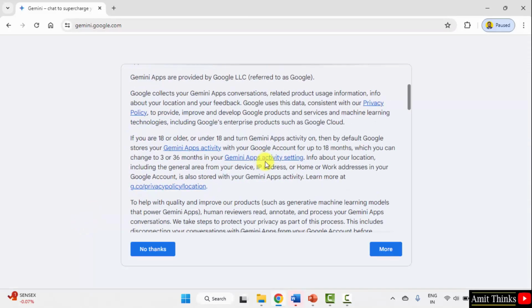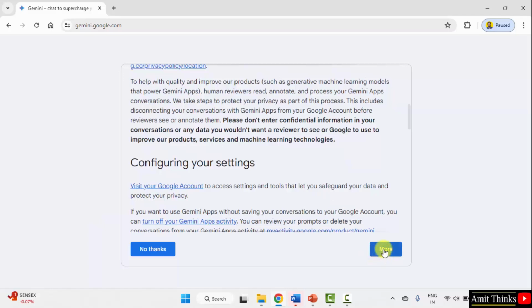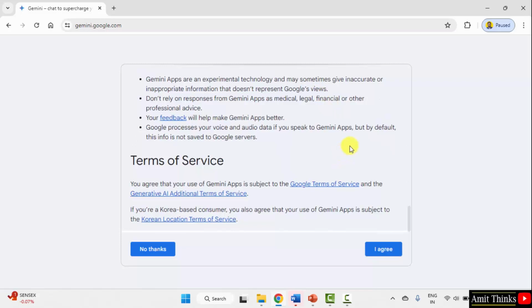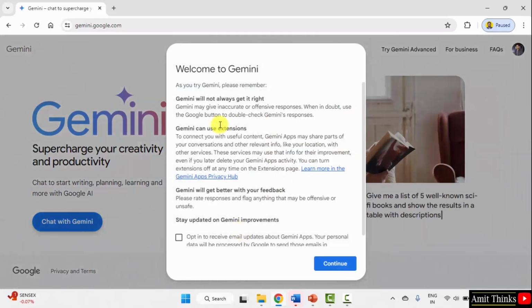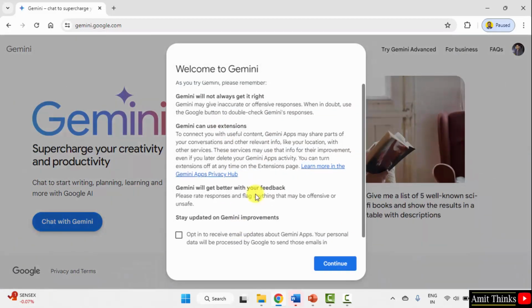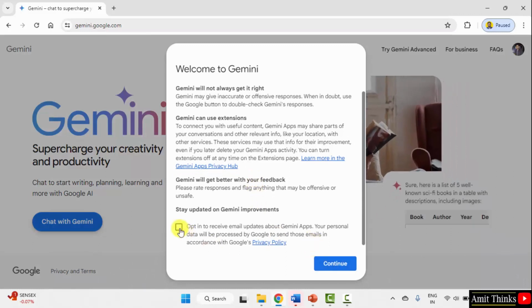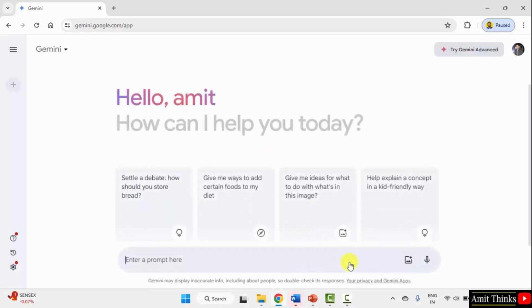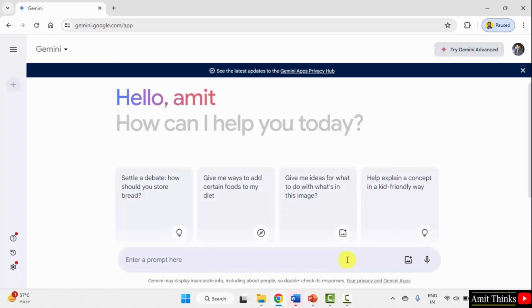Here are some terms, you can read it, and click more and go below so that the I agree button is visible. Click on it. Welcome to Gemini, you can see. If you want, you can select it to get the updates regarding Gemini improvements, that is announcements. Click continue. And here it is, we have logged into Gemini for the first time.